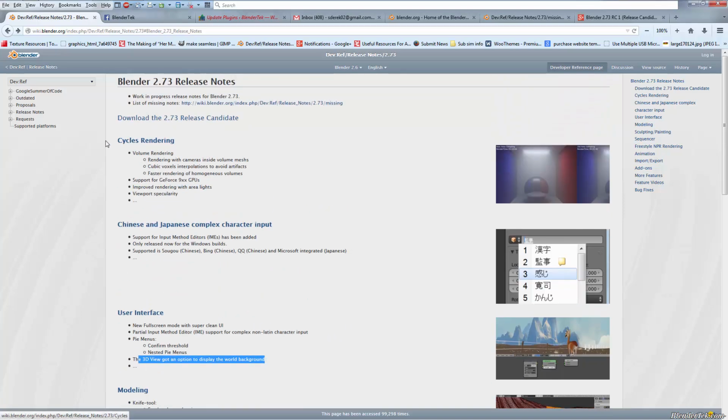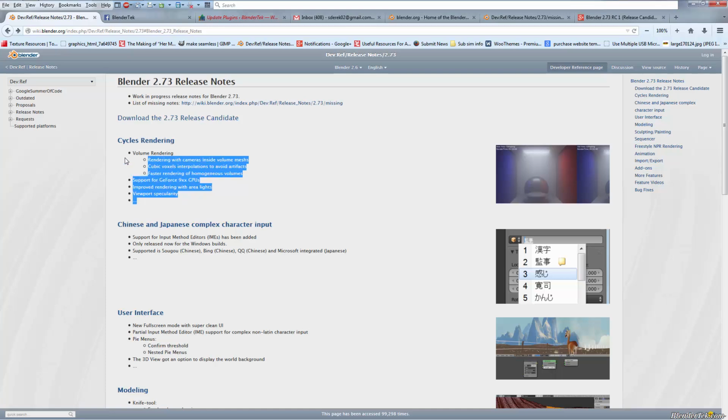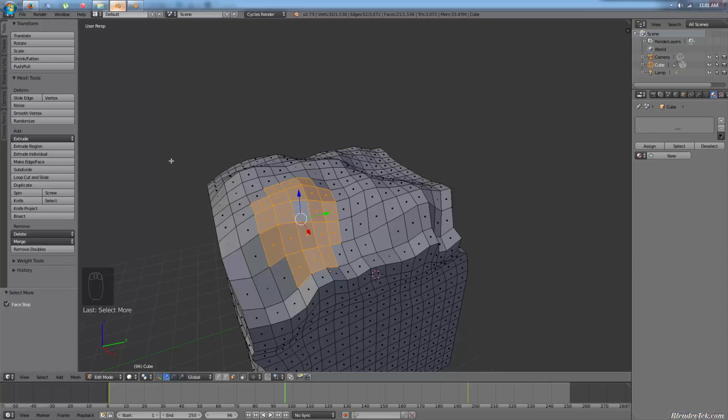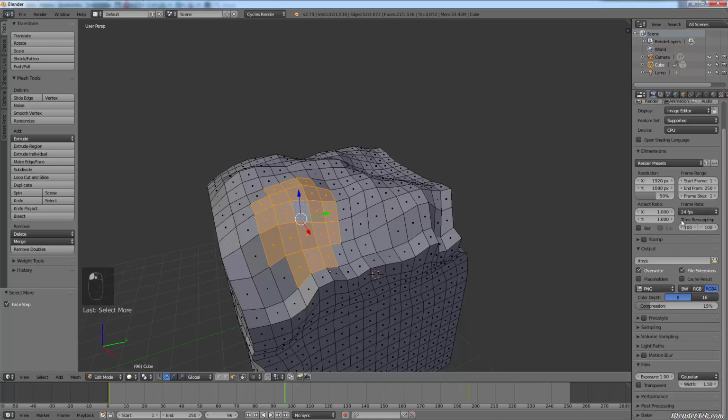And lastly, Cycles rendering. I'm just going to mention this last. I'm not going to show you it because there's this example here and it's going to take too much time to show off. Volume rendering with cameras inside volume meshes. So I believe that means that you can now go inside of a mesh and render the look inside of a mesh. Cubic voxel interpolations to avoid artifacts. I believe that is this option here.